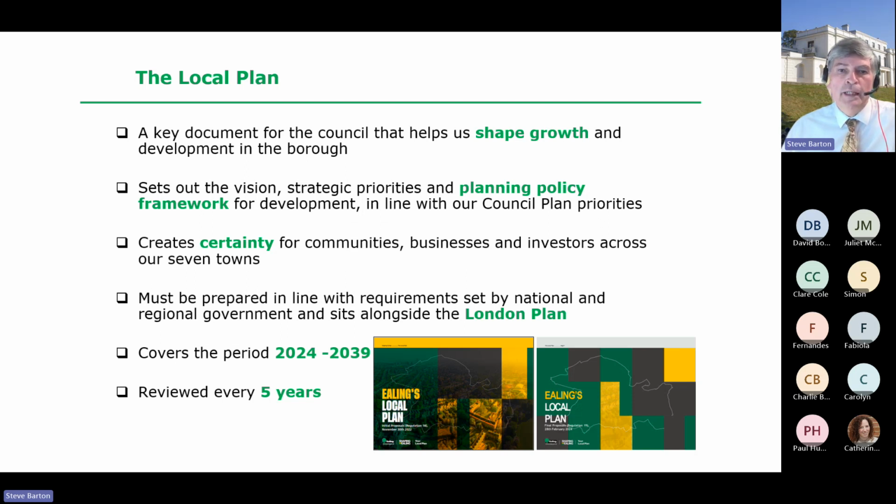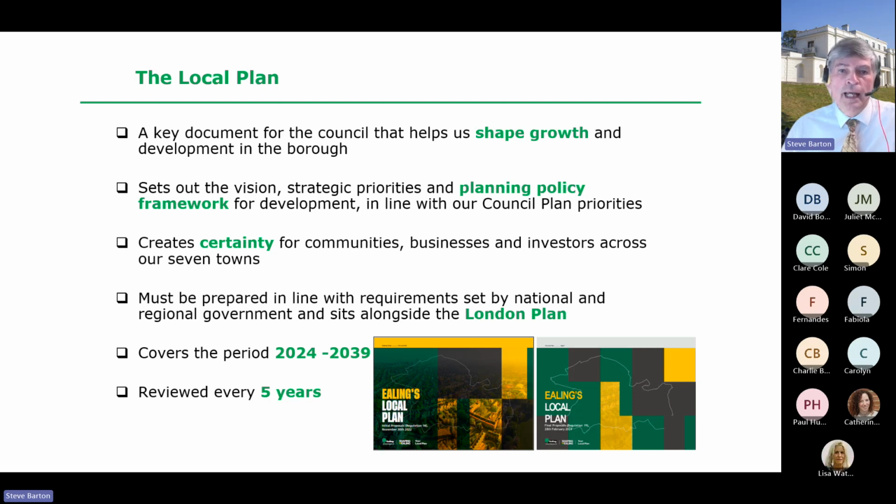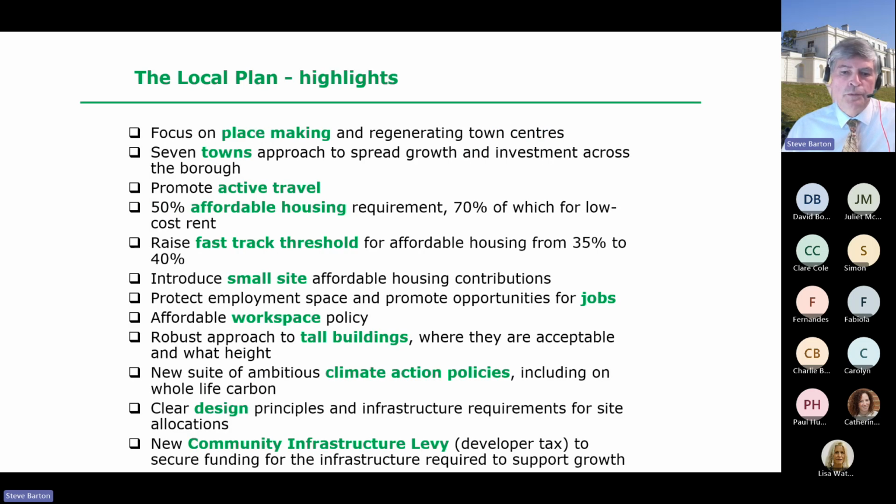The plan must be prepared alongside requirements that are set out in national planning policy and by regional government, the Mayor of London, embodied in the London Plan. It covers a 15-year period up until 2039 and must be reviewed every 5 years.